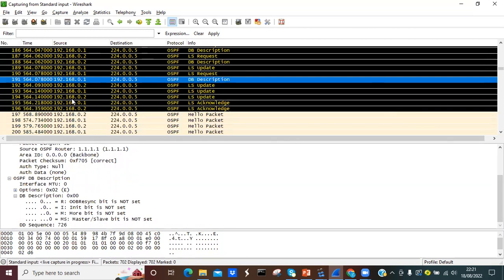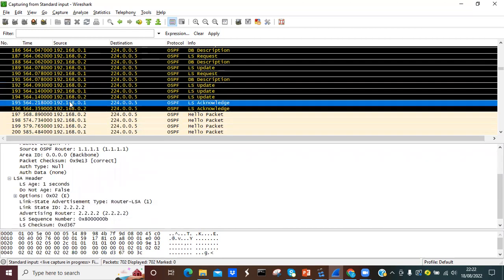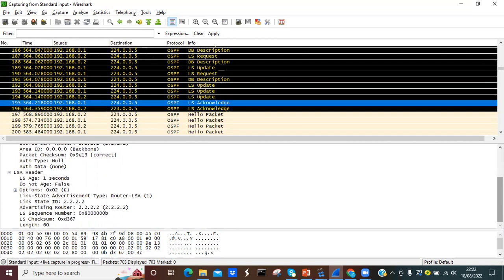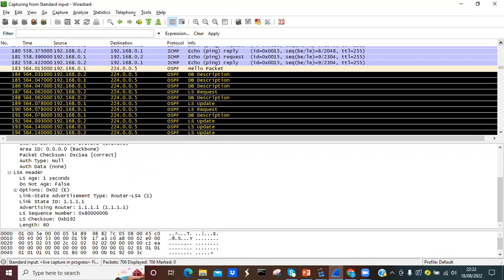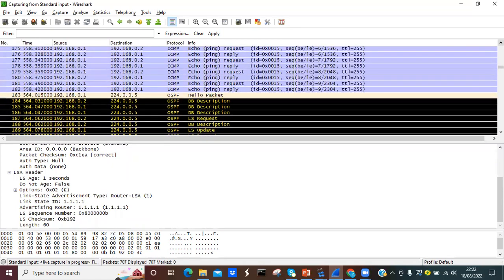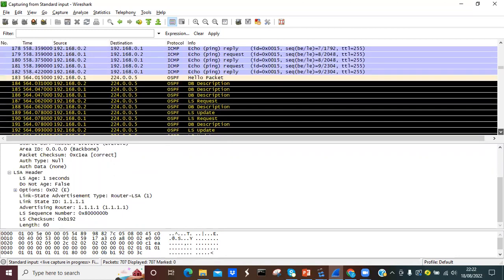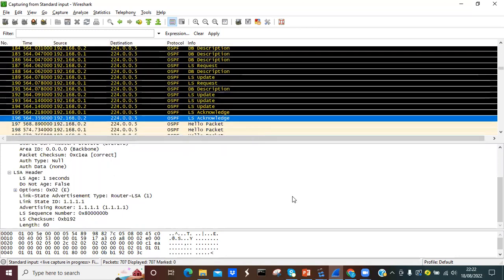Now it's time for RTA to send an acknowledgement for receiving network 2.2. You see, this is an acknowledgement for 2.2. And also RTB to send acknowledgement for receiving 1.1. I hope that one is clear. That's how the loading, the exchange and the exstart come into play.